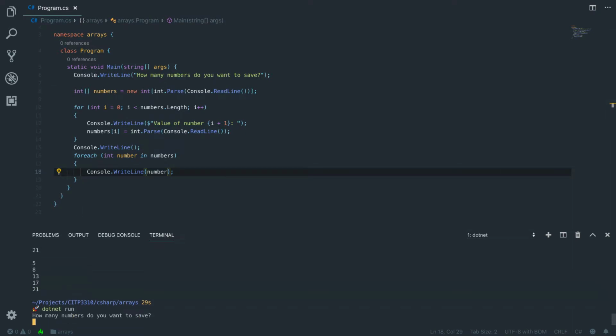If I do it again, and this time I do, I don't know, for example, 6. Okay, let's say 6, and let's say random numbers 4, 8, 15, 16, 23, and 42. And we just print it again over there.